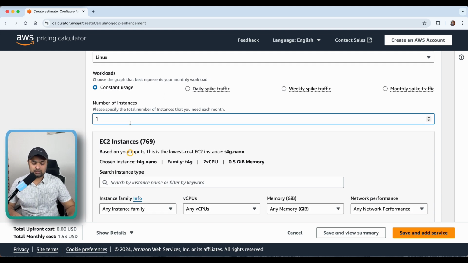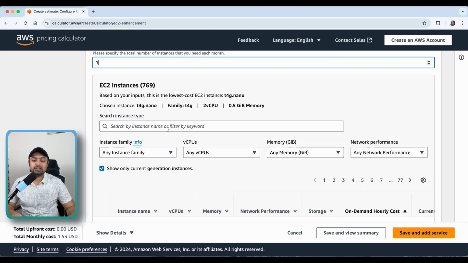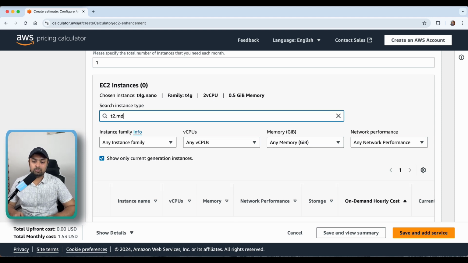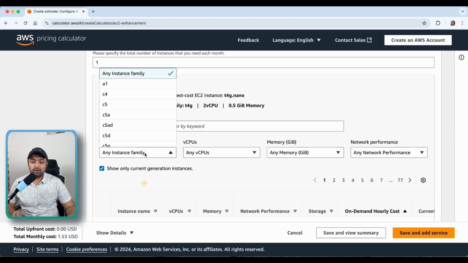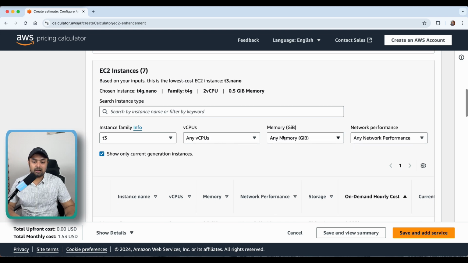For the number of instances, if I want one instance, then we have to choose the instance type, which instance type we want to use. Suppose we want to use T2 or T3, which is the latest one, and we can just search the instance type. We can also choose how many CPUs we want, and based on that we can calculate the pricing.